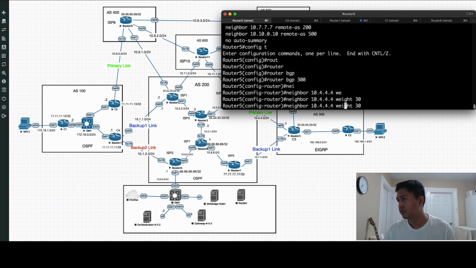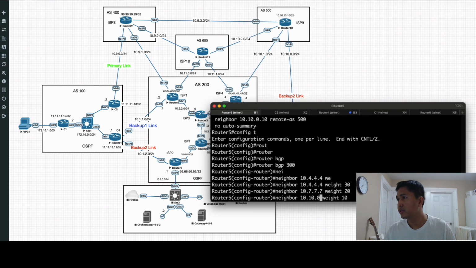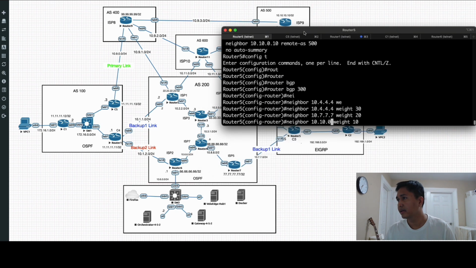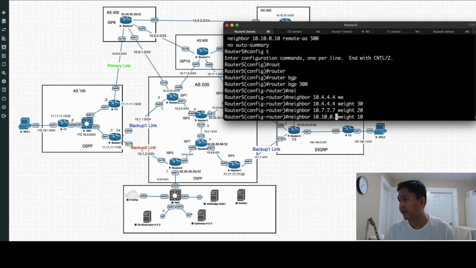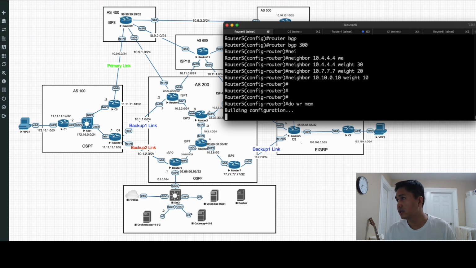Then for the backup link, we'll put 20. The neighbor is 10.7.7.7. Then for our backup 2 link, we'll put 10. Neighbor 10.0.0.10. Okay, now we have the weight. Let's save our configuration.